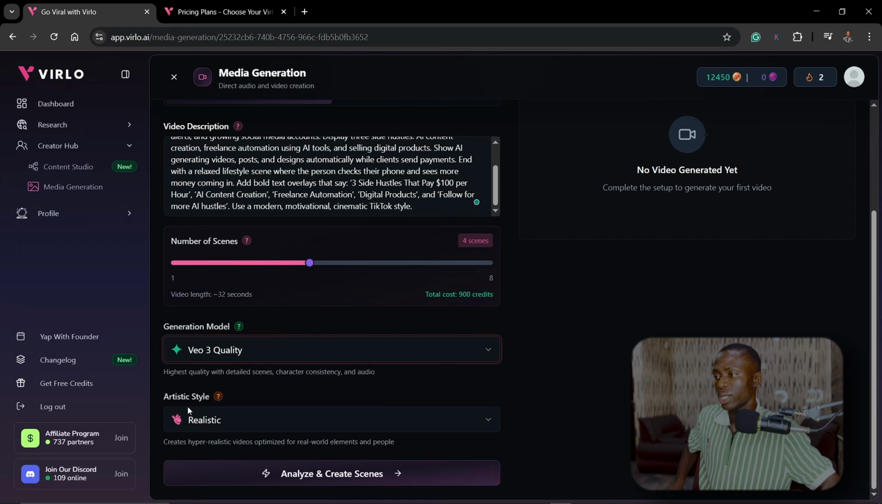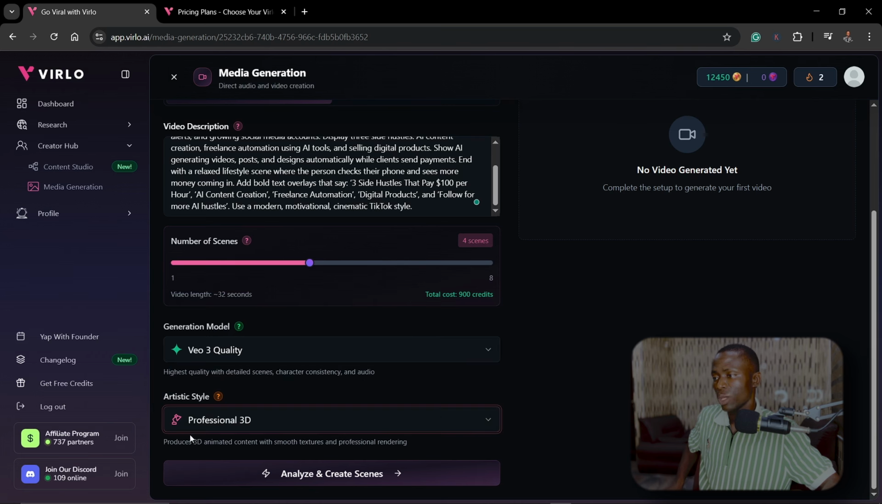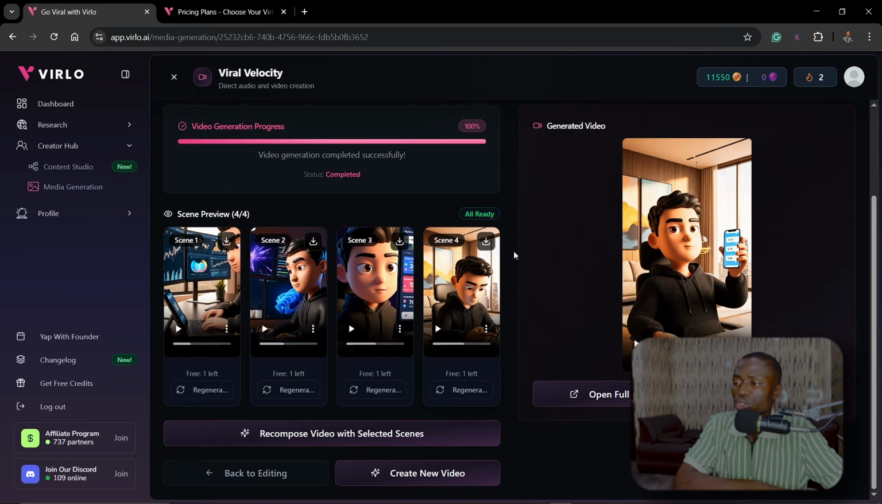Now artistic style as well, you can just come over here and then pick any one. You can go for professional 3D animation with smooth textures and warm lighting, traditional, or hyper realistic videos with real people and environment. So whichever you go for is totally up to you. So for this one, let me go with professional 3D, and then once you go with it, you just click on analyze and create scenes. So basically from here you can see that it is done generating the video for you.